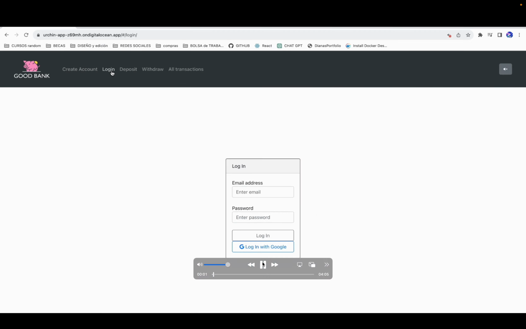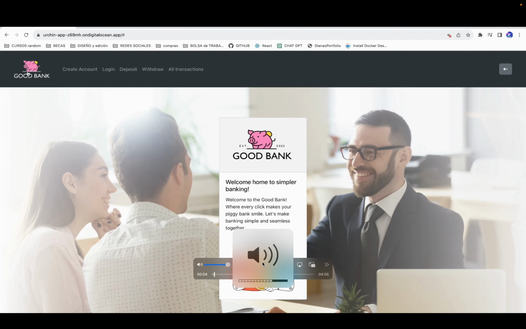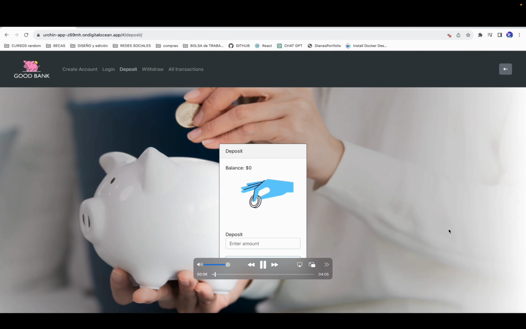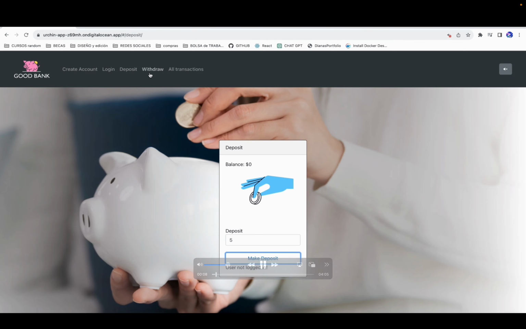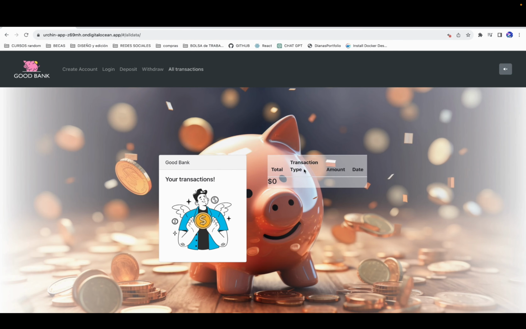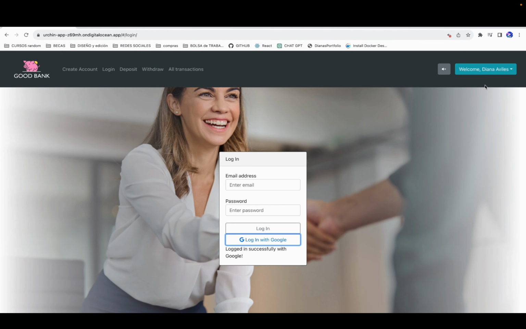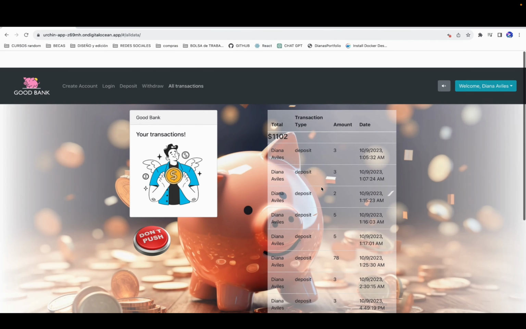This is the landing page, create account. If I try to deposit, I cannot because I'm not logged in. Now I can log in with Google. Now I'm logged in. This new thing appeared. I can log out, and now I can see all my previous transactions.